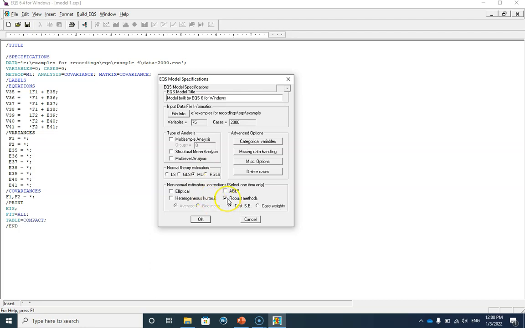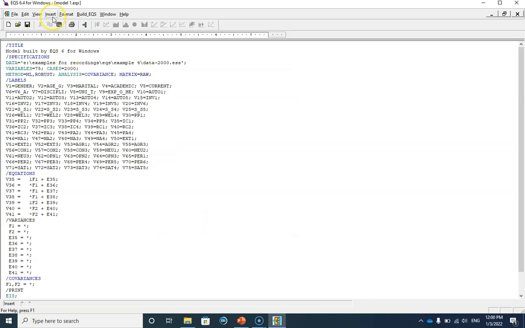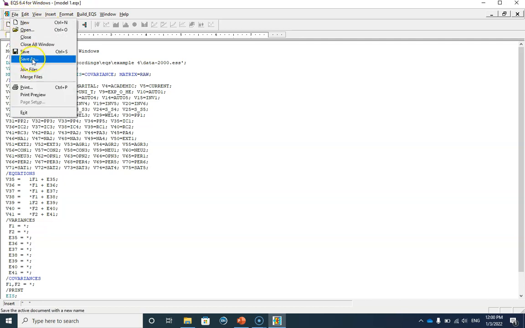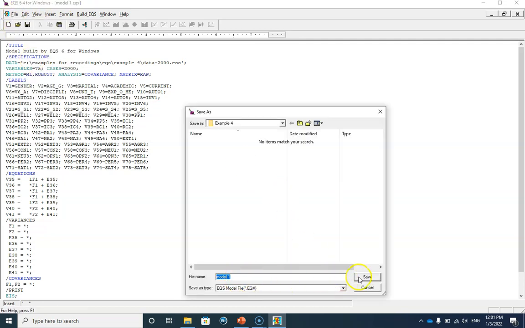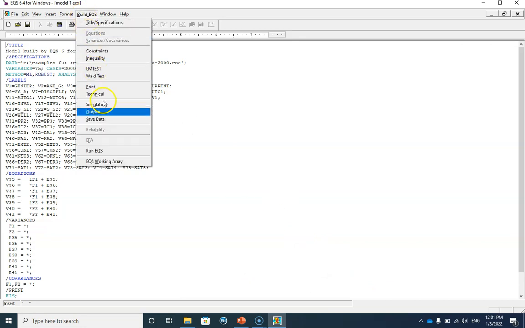I also select robust methods because I have no idea whether my data are multivariate normal or non-normal. So I just select this because I would like to get the robust statistics as well, including Satorra-Bentler chi-square and also the robust fit indices as well as the robust standard errors of the parameter estimates. So I just click OK, and then this is my EQS file. I just save it as model 1. And what I need to do is to run this model, and then you will see the output on the screen.